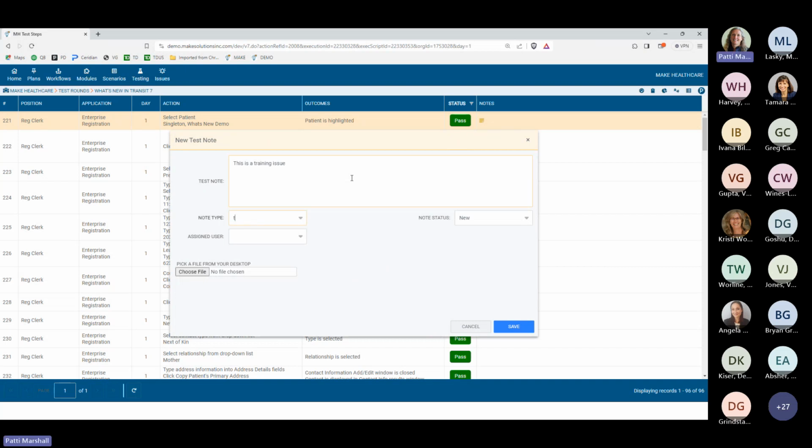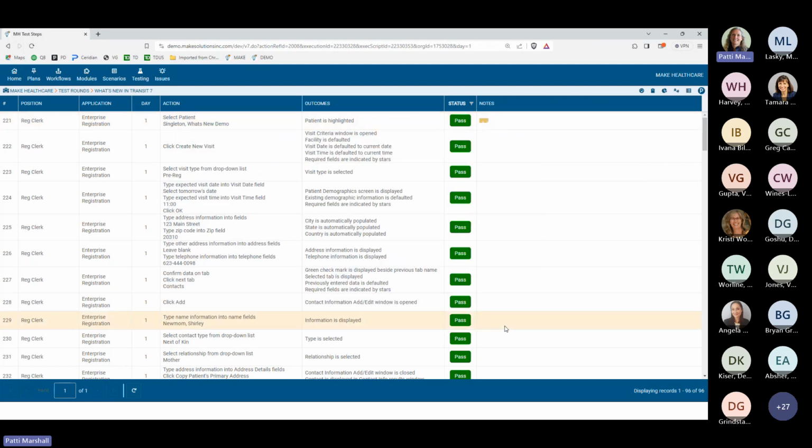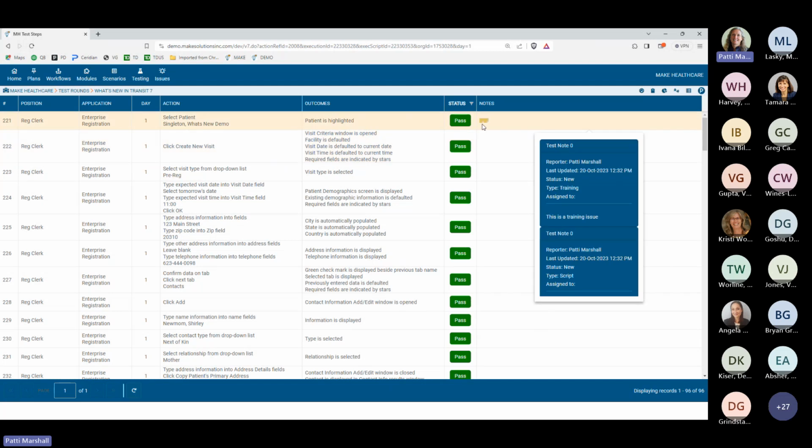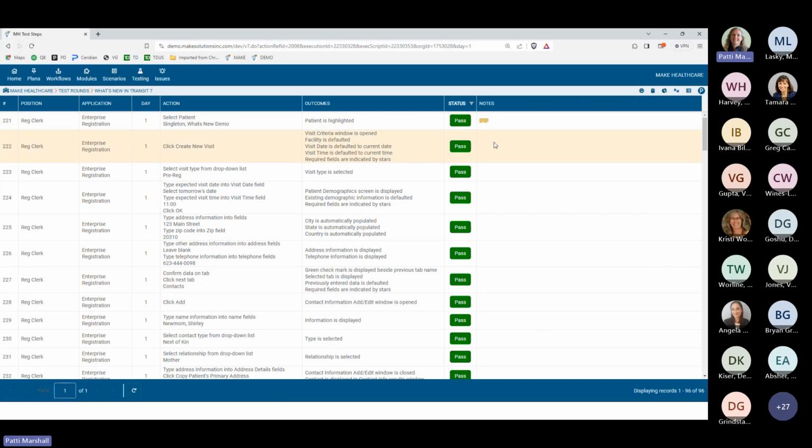And so again, if I wanted this to be my training issue on the same step, I can put it right there. When I click save, you see it shows that there's 2 icons, and when I hover, it shows both notes there. So this has been something, like I said, that's been in the development queue for a long time. Issues are new as well.